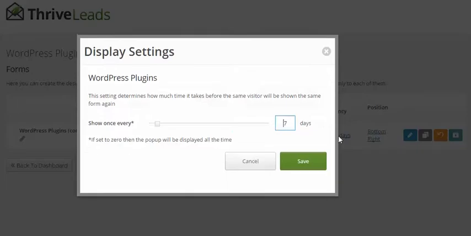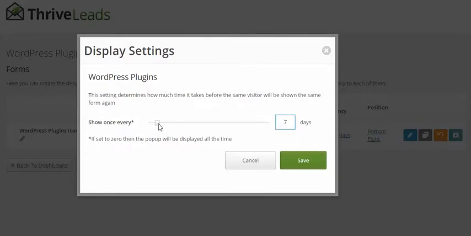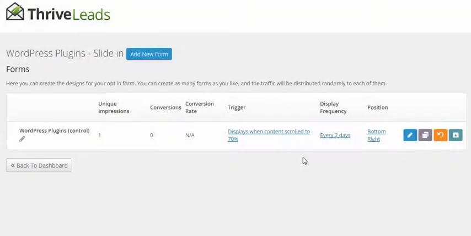Now I'm going to change that to once every 3 days, and I can either use the dialer and dial it down, or I can just change the number and I'll say once every 2 days. Now if you set this to 0, the pop-up or the slide in, whatever you choose your form, will do what you request. And then I'm clicking save, and I can now position it.